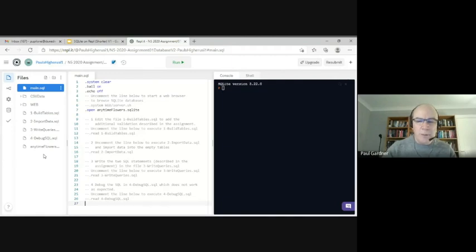When the pupil first opens the Repl, they'll see a set of files and folders with some instructions and comments in the main SQL. The file isn't run automatically when the Repl starts, and the pupils can explore this Repl with the main file browser on the left, the console tab, and the shell tab.